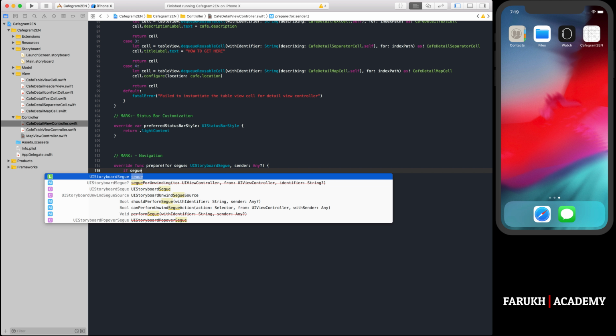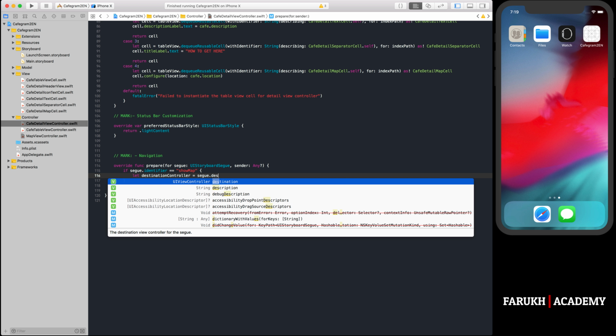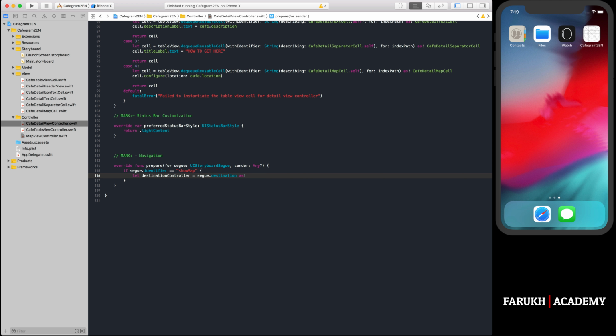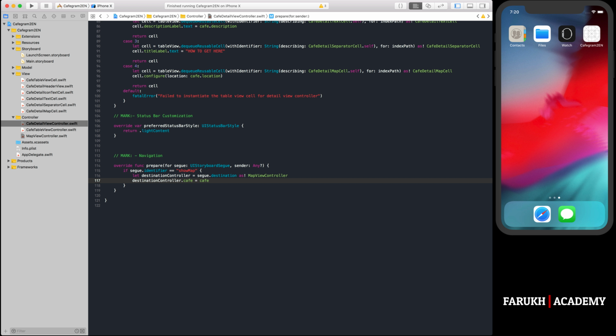Then you write if segue.identifier is equal to showMap, then let destinationController be equal to segue.destination as MapViewController, and then destinationController.cafe is equal to cafe. Simply. Cool. We simply get the selected cafe and pass it to the destination view controller. In this case, it's the MapViewController class. Now let's compile and run the app.